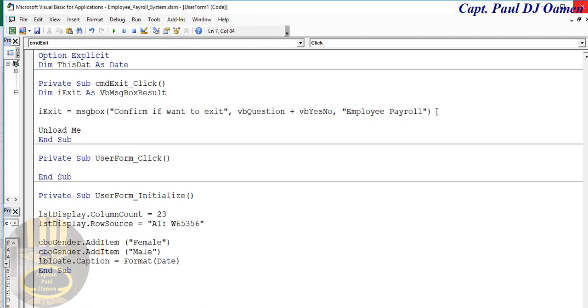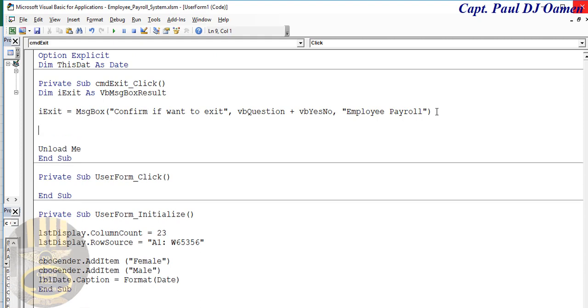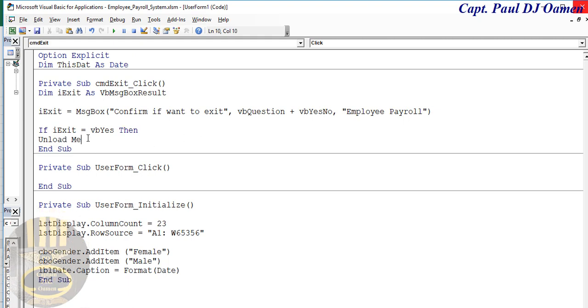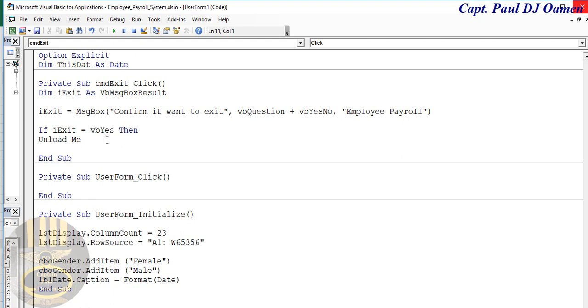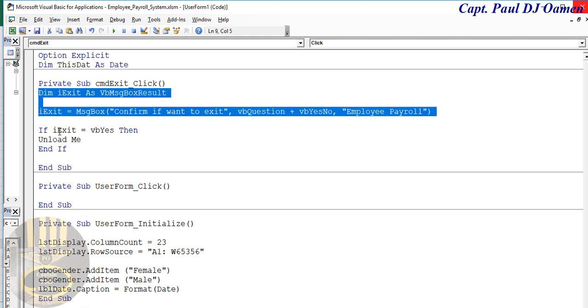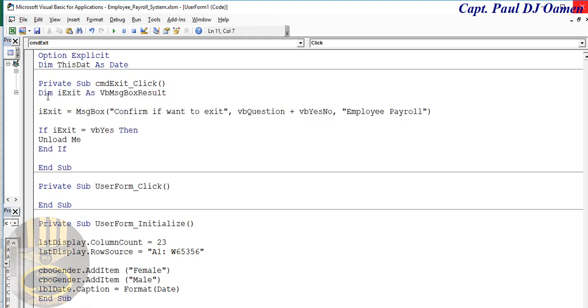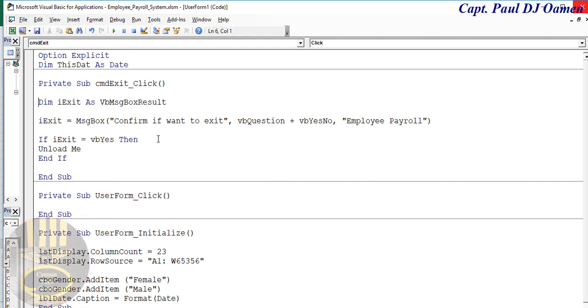Now, I will then use an if statement to validate the option made. If I exit equals VB yes, then we can then make use of this, unload me, and we just say end if, and that's all there is to it. It's not that difficult. Look at it. It's just how many lines? 1, 2, 3, 4, 5. Okay, I think it's much better.